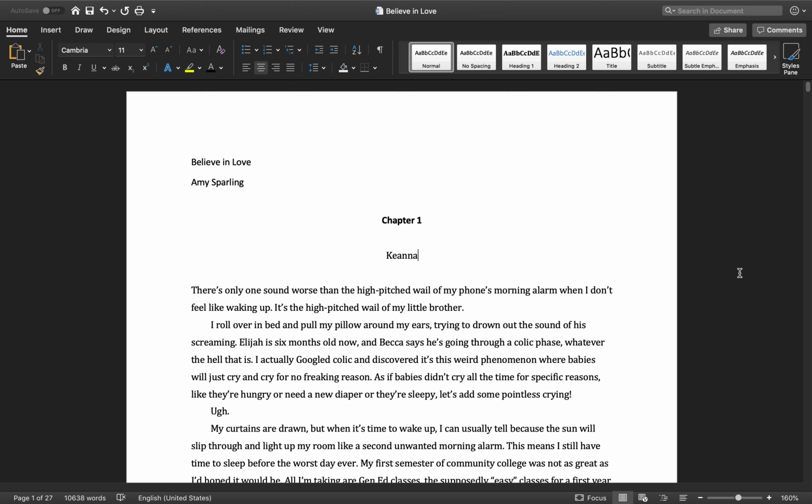My manuscript, how do I format this thing? So I am going to show you the best practices for formatting your manuscript. I am using Microsoft Word, but it works in any word processor that you're using. I think most people use Word, so that's what I'm going with.